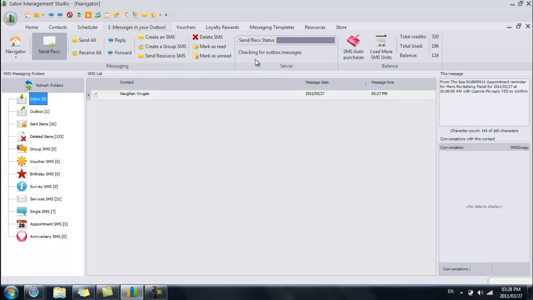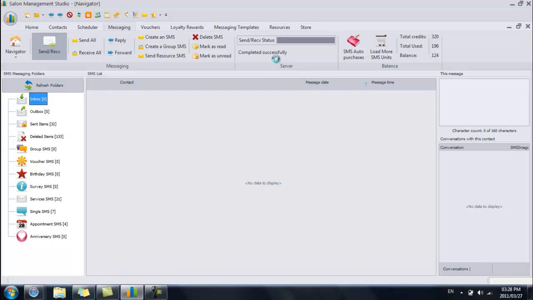You'll notice it's checking for how many messages are in my outbox. Salon Studio is currently sending one message directly through to my mobile phone, and within a few seconds that message will be on your customer's telephone. From there, the customer is asked to reply if they are coming in or not. When the customer does respond, that message will come back to your inbox. And just by using the scheduler and religiously sending out those appointment reminders, Salon Studio will minimize missed appointments by up to 80% in 30 days.